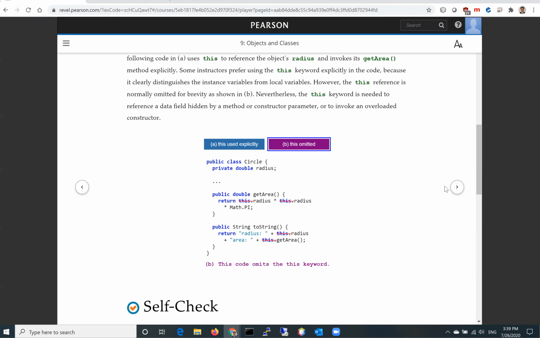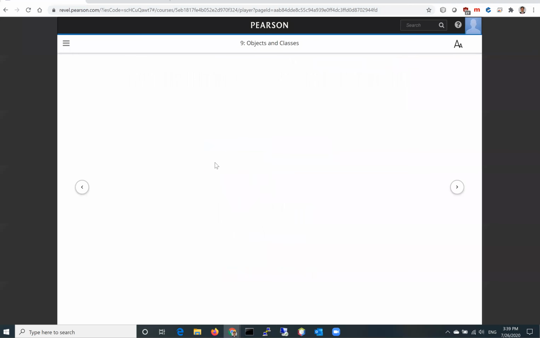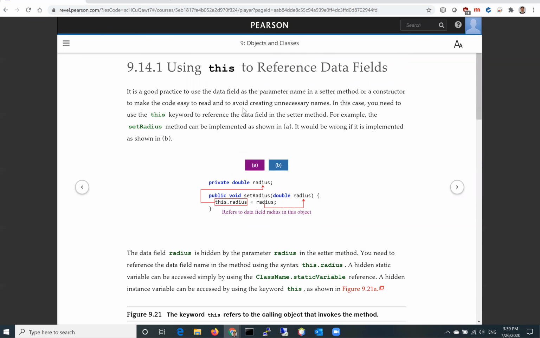But let's look at the next page here. In this situation, you have to use this. We have this setRadius method to set a new radius in the class. This is the data field, the radius. This is the parameter radius. So you're going to assign radius into this object's radius, this calling object's radius. So you have to put this right here.